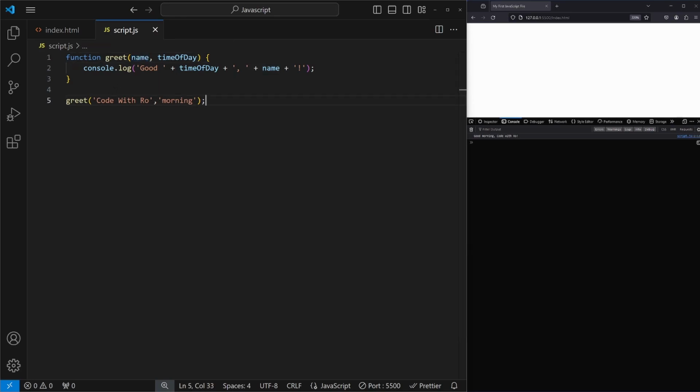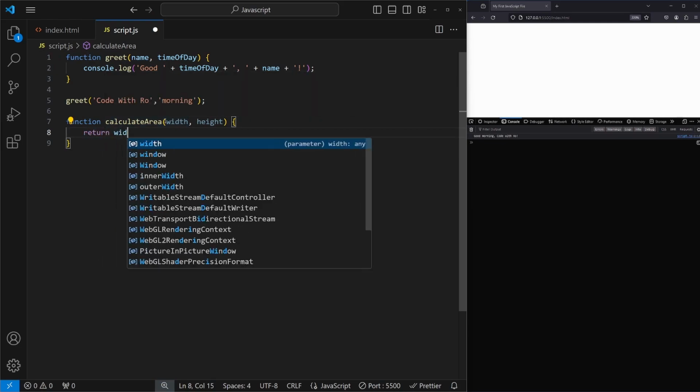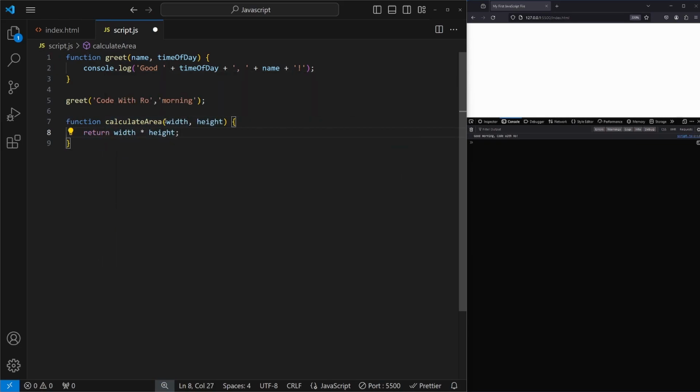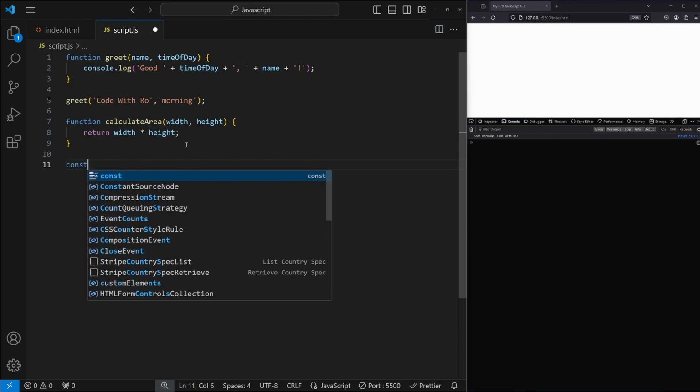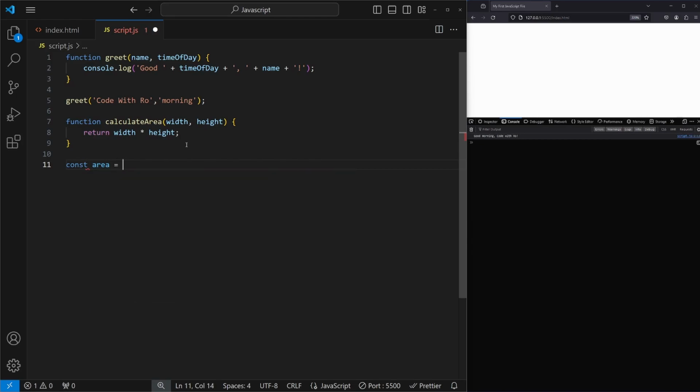So now let's look at a more dynamic example where we calculate the area of a rectangle. So I'll add a couple lines, and I'll do function calculateArea, and we'll do width and height. And I'll open my curly brackets, and inside I'm just going to return width times height. And that's it. And now I'm going to have a const area, which is going to equal our function calculateArea, and I'm going to put in 5 and 3.